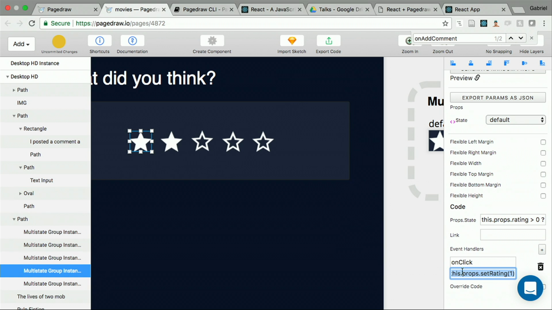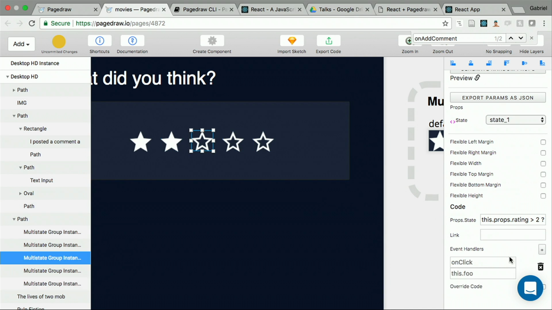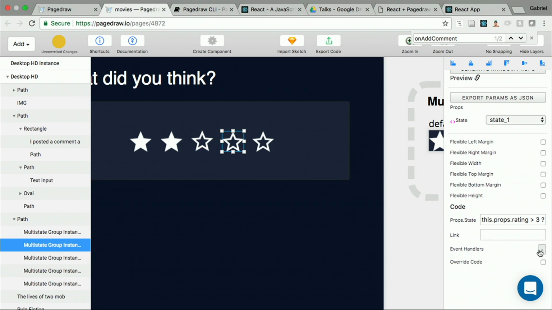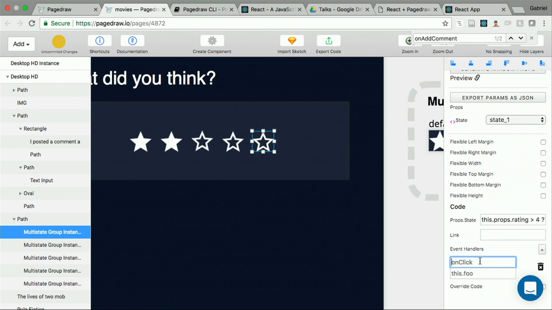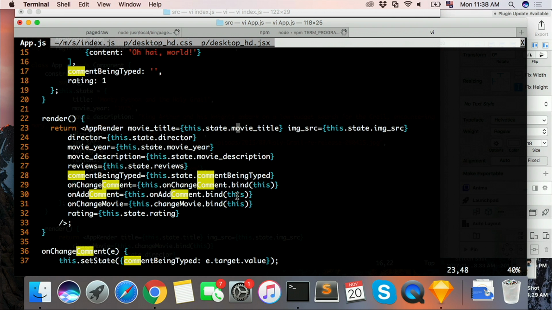And I'll copy paste this, add more event handlers on click. This is props.setRating 2. And I'll just do the same thing for all of them. Set rating 3 on click. There we go. Set rating 4 on click. Rating 5. Cool. Now I need to implement the set rating function.